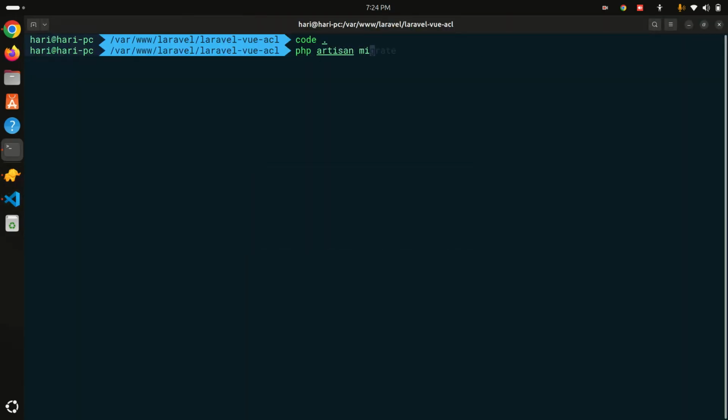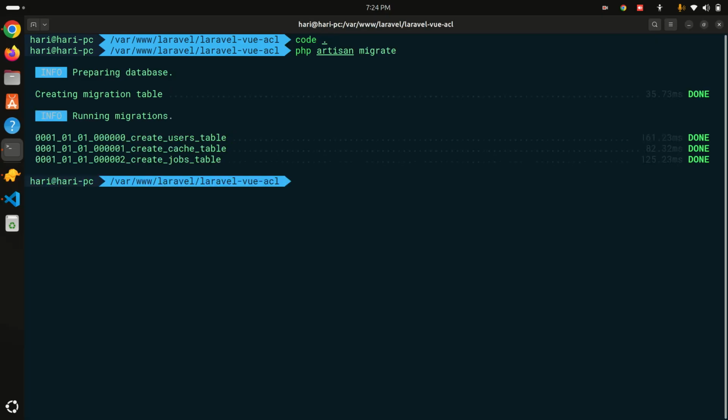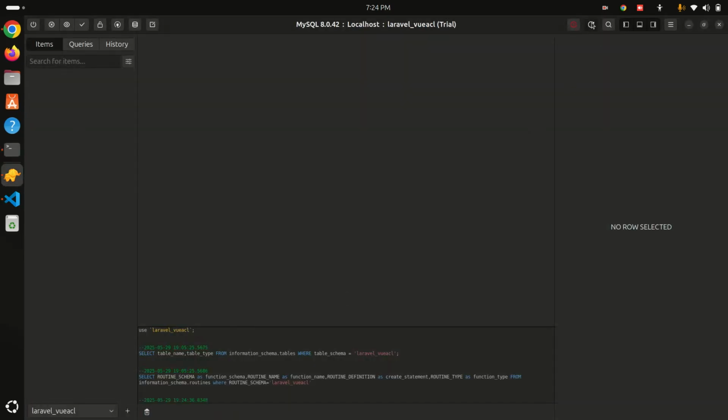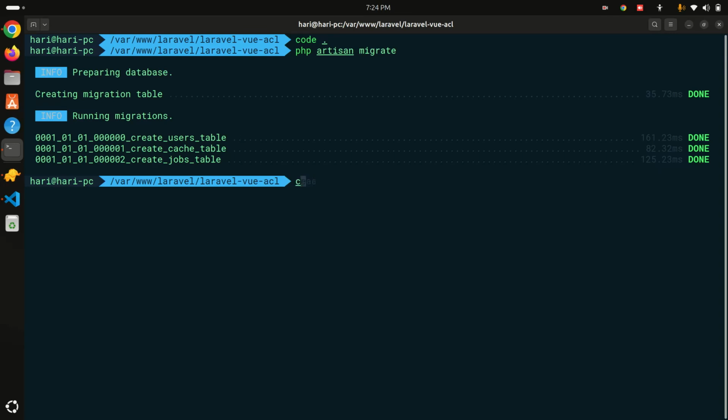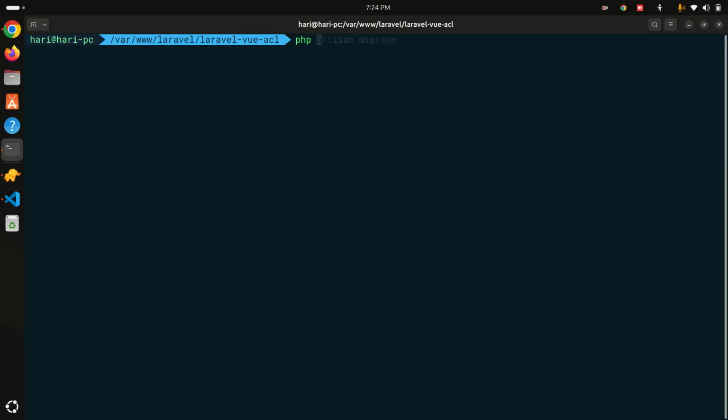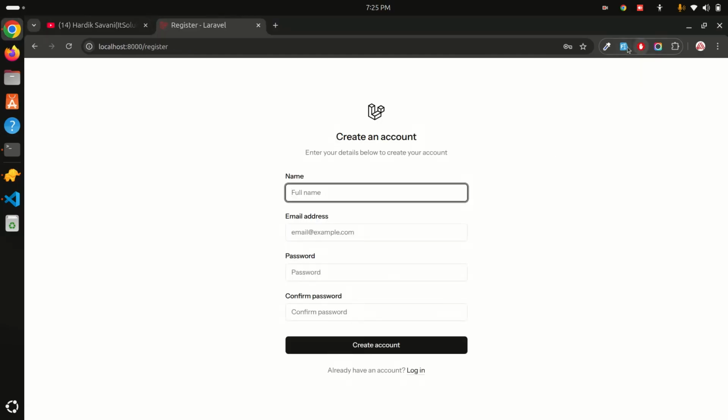PHP artisan migrate, and you can see that the migration runs successfully. Let me go here in Table Plus, hit refresh. You can see that now we have all the default tables created over here. Okay, next thing I'm going to run the application. So PHP artisan serve. Okay, and let me go to the browser and just open it.